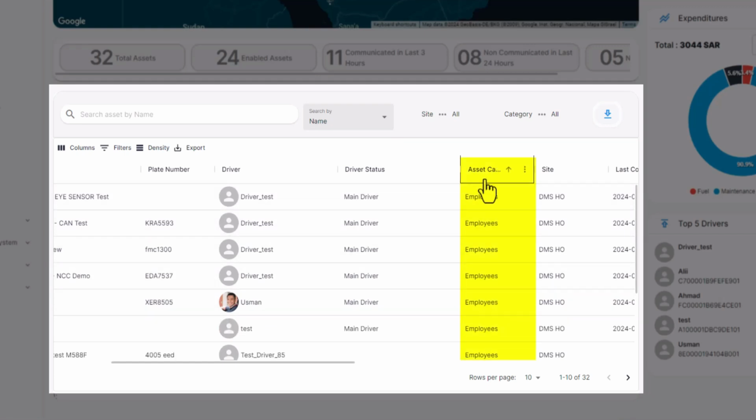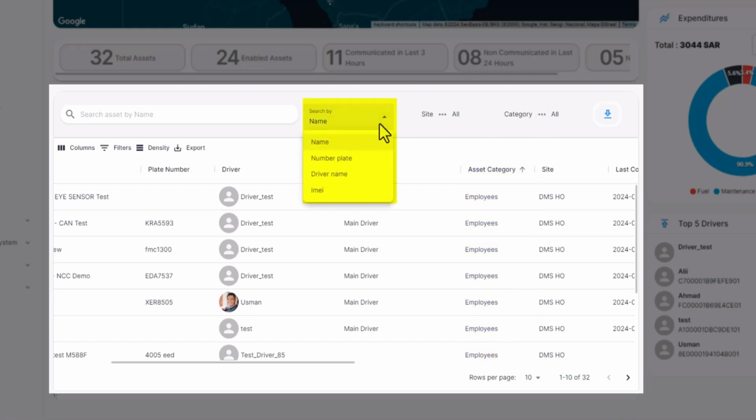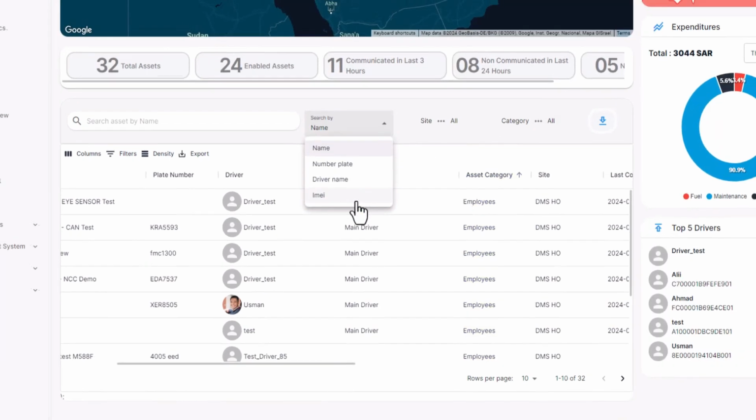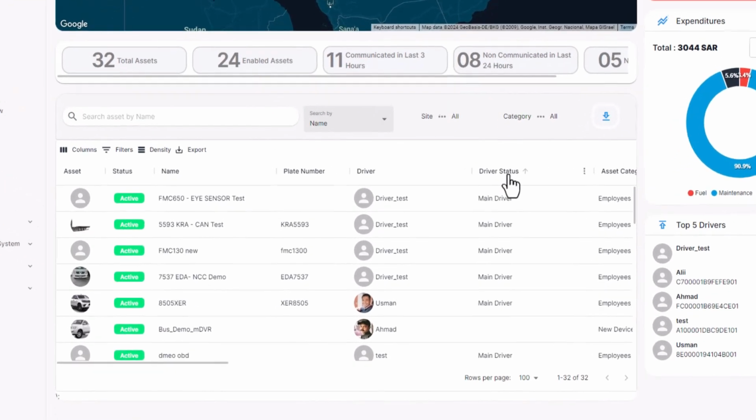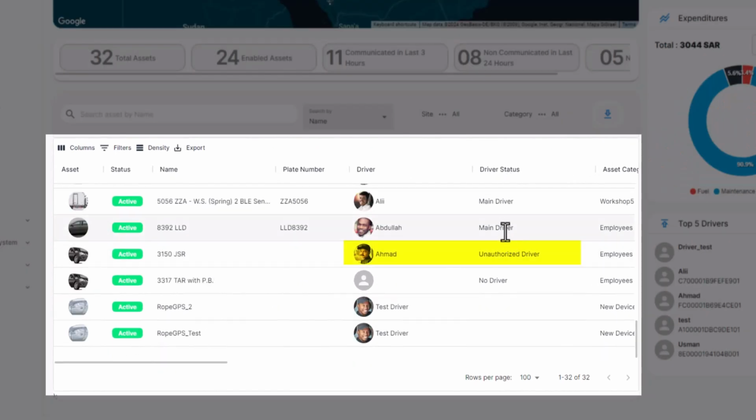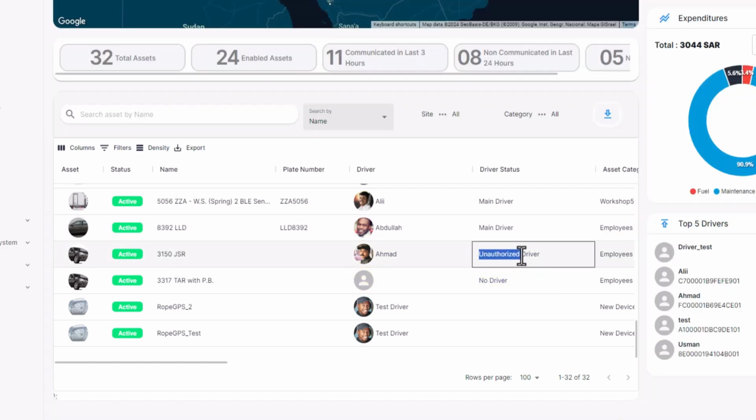The system includes a search feature that allows you to quickly find vehicles based on name, plate number, driver name, IMEI, driver identification, if driver identification and authorization systems are in place. The dashboard will indicate whether a driver is authorized, unauthorized, or if no driver is detected. This feature ensures that only authorized personnel operate your vehicles.